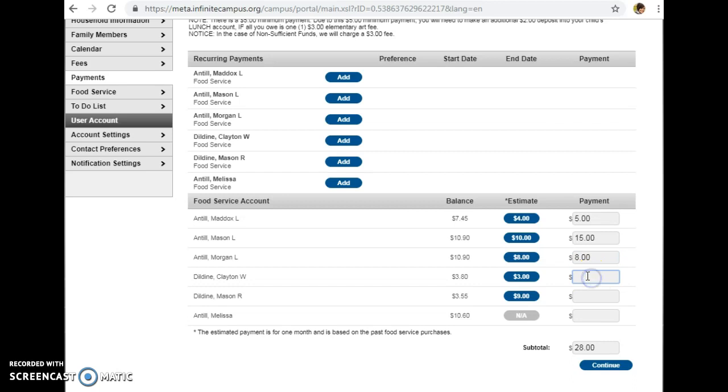This is particularly helpful if you have several kids in different school buildings. Right now, Morgan and I are in two different buildings, so I don't have to worry about sending a check and explaining to the office or to the lunchroom that I need $5 here, $10 here, $25 here, and it's just going to add it up here for me in the total here.